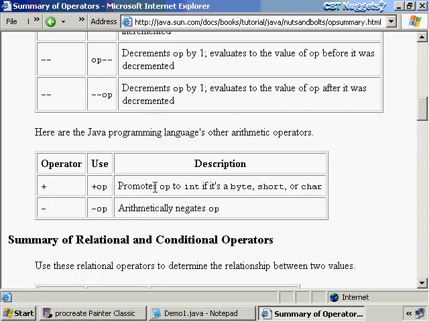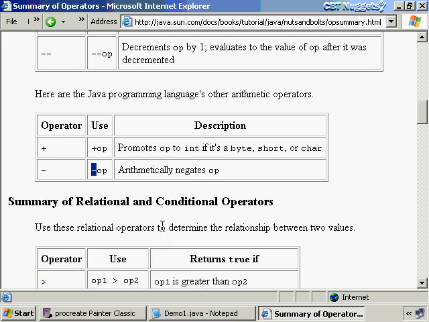Here we can just have some other arithmetic operators, plus and minus, simple. This is making it a positive number or negative number. Just so you know, you don't have to specify positive. Everything is positive unless you openly say, hey, this is negative.